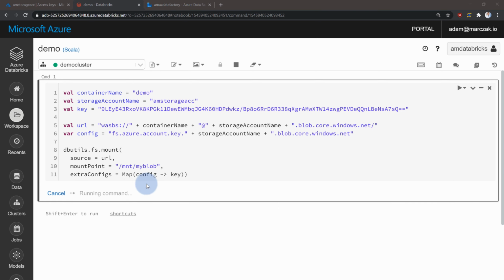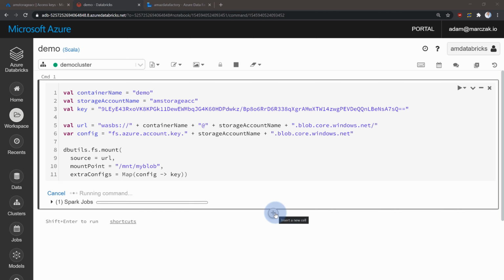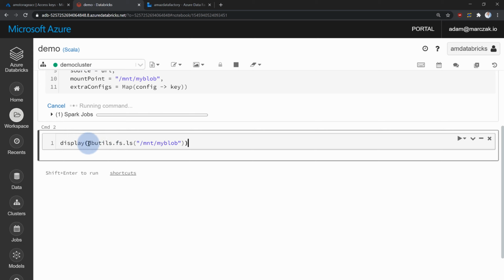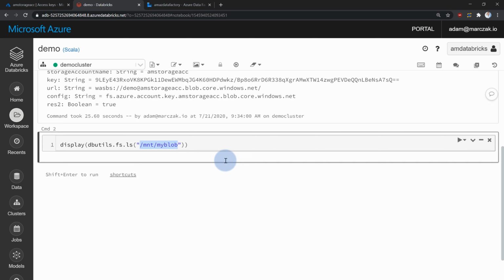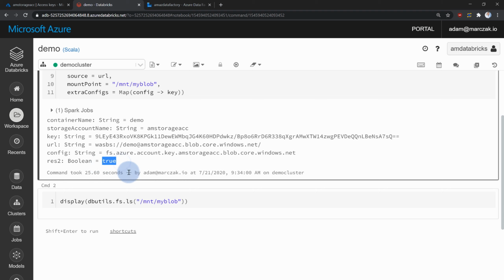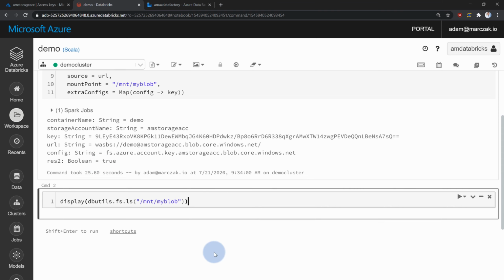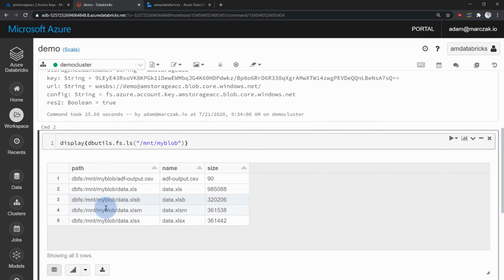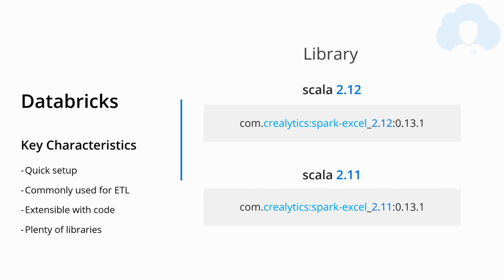To verify that, I already have prepared the command for that. So I will insert a new cell and paste that command. Usually what I do is use dbutils file system to list all the files that are stored on my blob. As the previous command finished in 25 seconds, the boolean was true, so it was successful. We can run this command to verify connectivity. As we see, we have all our files listed on the blob, therefore the connectivity is established and we can start working. Let me go back to the presentation and start talking about the functionalities of this library.